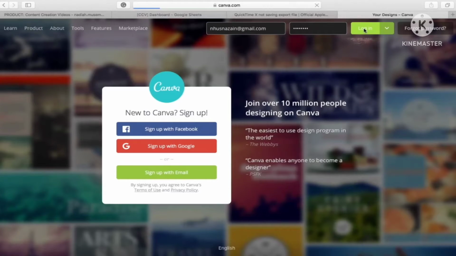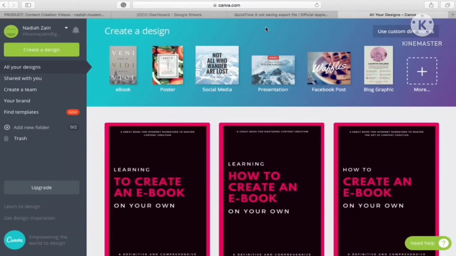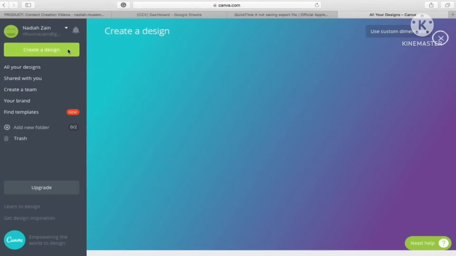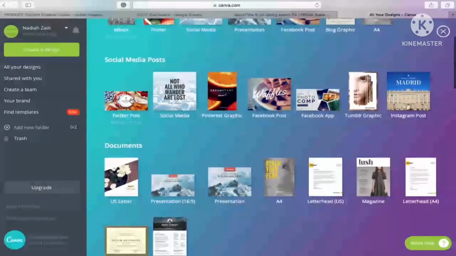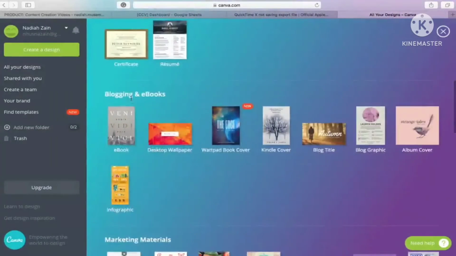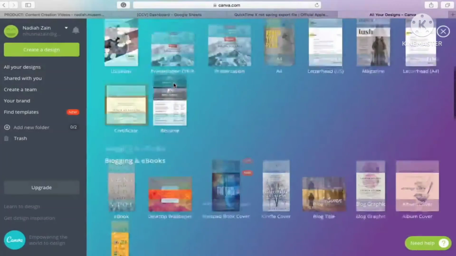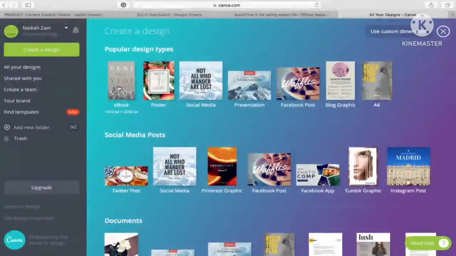When you have logged in, at the left-hand side of the site, click on Create a Design. You will then be directed to Popular Design Types, where there are various designs for you to choose from. As we are focusing on creating an ebook cover, select eBook.